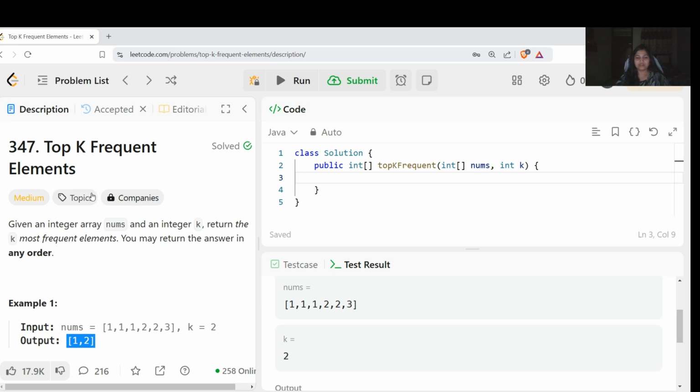So today we are going to solve a very exciting problem, that is top K frequent elements. Okay, so this problem is super useful in real life for a task like finding the most searched terms or the trending hashtags. So let's dive in and do it.